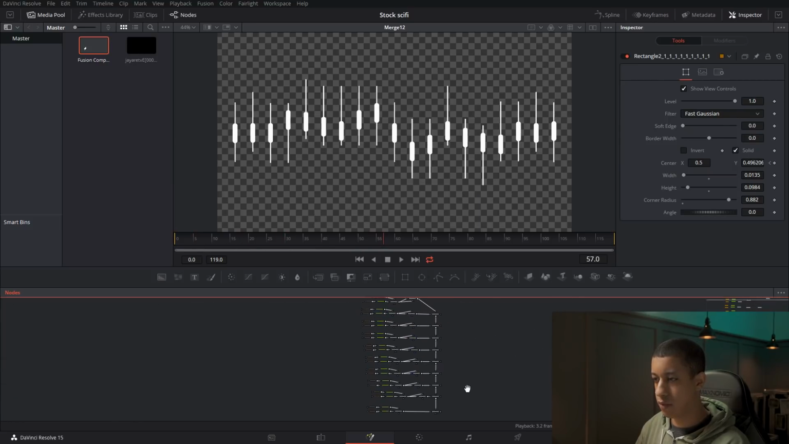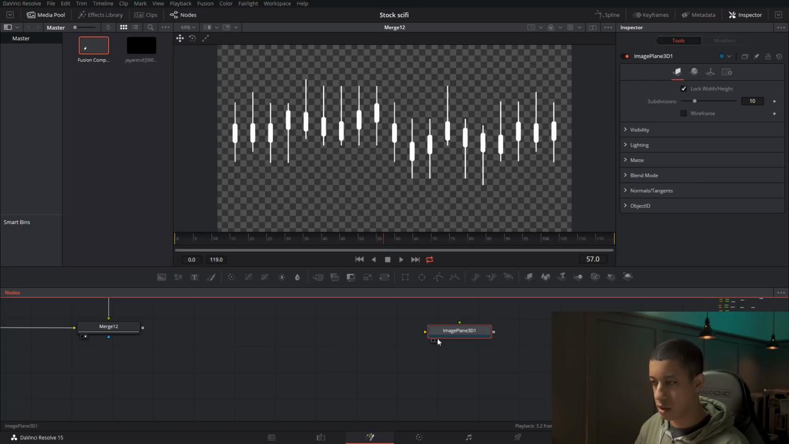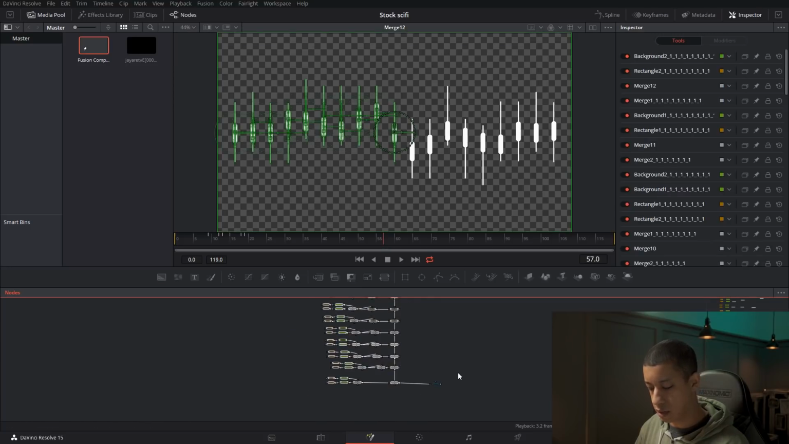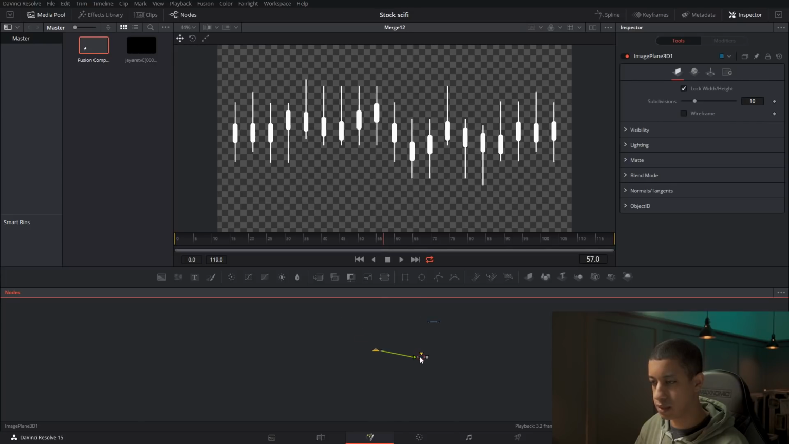So now that we have all of this, we're just going to grab a plane and connect that over, and then we can take all of this here and highlight it all and just hit Control G, and it'll just turn it into a group. So now we don't have all of these crazy things all over the place.